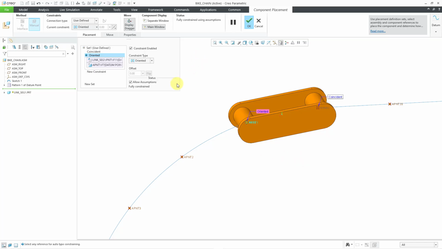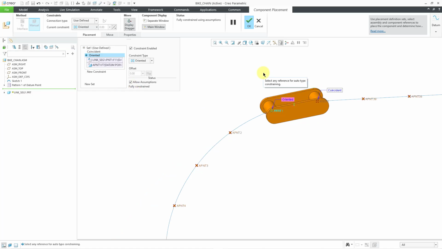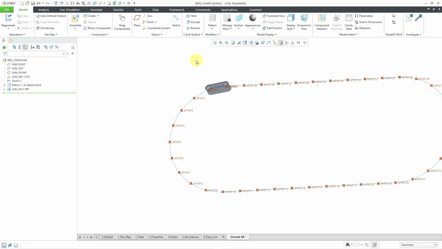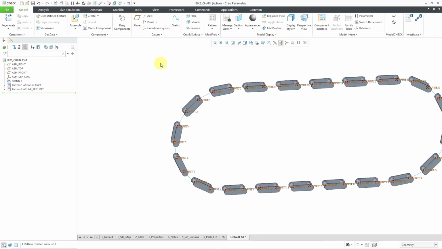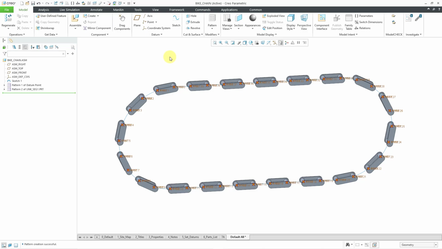And so by assembling point to point, we got a coincident constraint and an oriented constraint. We're going to leave it checked for allow assumptions. Normally, this would end up having a rotational degree of freedom, but the allow assumptions will take that out. So that's good. Let's hit the check mark in order to locate that. And so then we can select that part and then select pattern from the mini toolbar. And by default, it's going to give us a reference pattern. We can hit the check mark. And so now we've got link segment 1 distributed over the length of the curve.